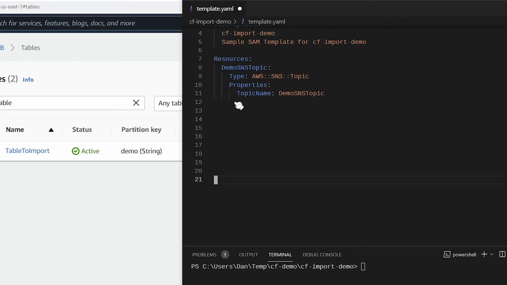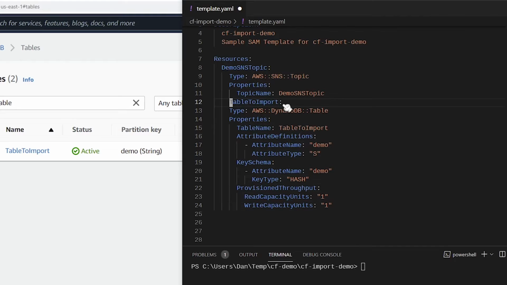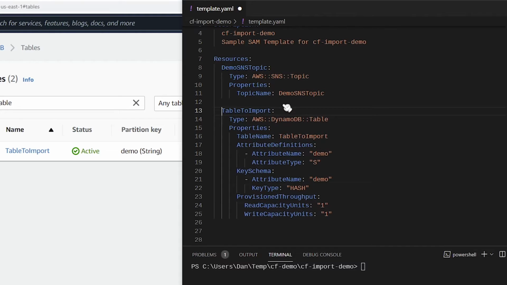Now, I already did this, and since this was a toy exercise, this table has some very primitive and basic settings. So let me just show you what the representation of this table is using CloudFormation. I just pasted it in here, and you can see it's our table to import, which matches the name here. And then it is an AWS DynamoDB table. Make sure that the table name matches. In my case, it does match here. These two things are different. This name could be anything you want. This one must match what you were trying to import into CloudFormation.